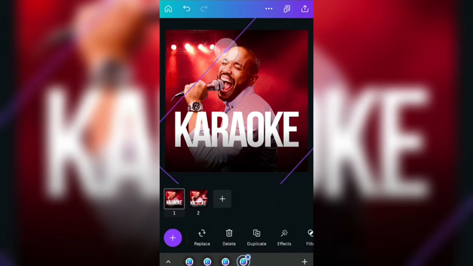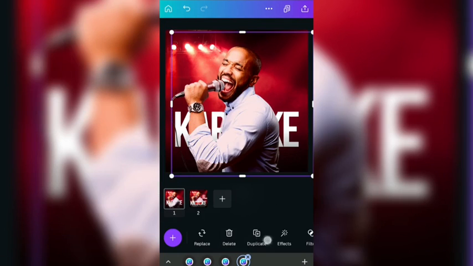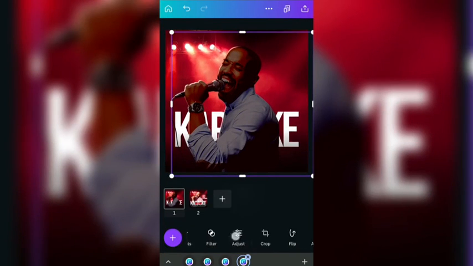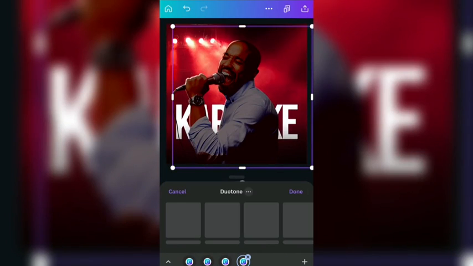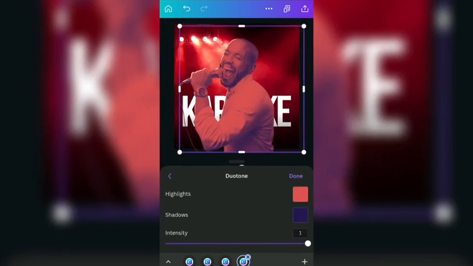Okay, so I'm just going to tap on this guy's image here and I want to create a shadow, right? So I'm just going to duplicate this. I'm going to go to adjust here. Let's not use adjust, it will look kind of creepy if we use adjust because I just want to create a shadow. So I'm going to go to duotone and I'm going to change the colors to black.